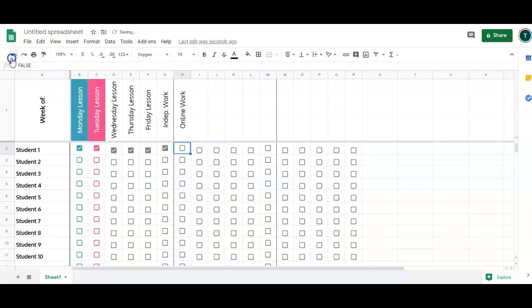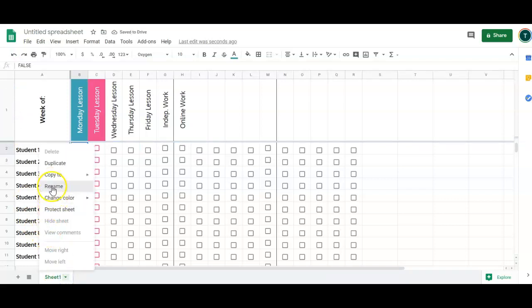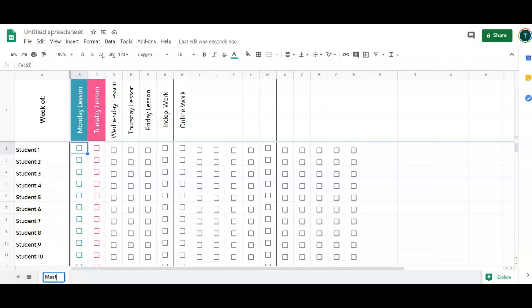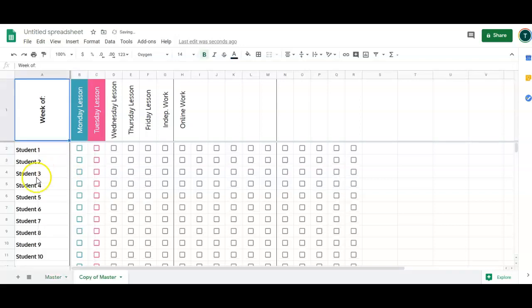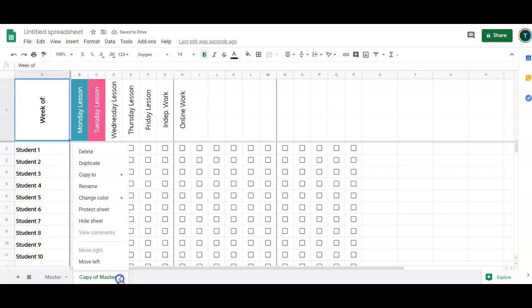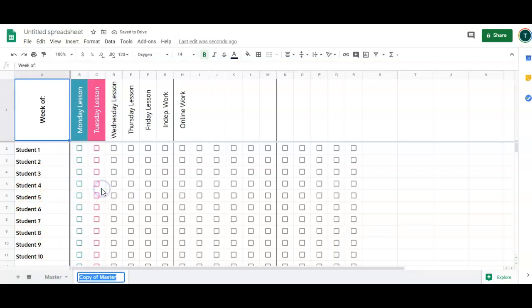Once I have my spreadsheet set up for the week, I like to keep this as a master. So I'm going to rename this down below as a master, and now I have it ready to go every single week to use to track my information. Now that I have it set up as a master, I'm going to click here and click duplicate. And this duplicates it to a new sheet right within the spreadsheet. So now I'm going to rename it, and I can rename it whatever I would like.